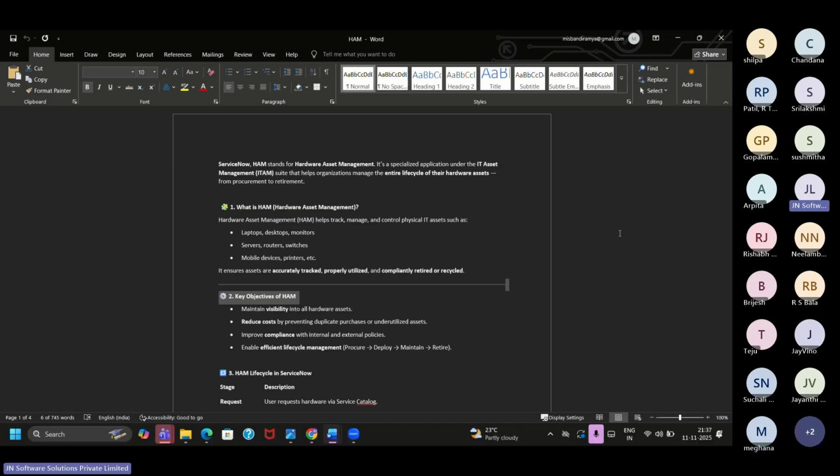And we started understanding the HAM module today, hardware asset management. This module we use purely for maintaining the hardware assets of the company: laptops, desktops, servers, routers, printers, mobile devices, all such hardware-related devices, which we can maintain effectively using hardware asset management.